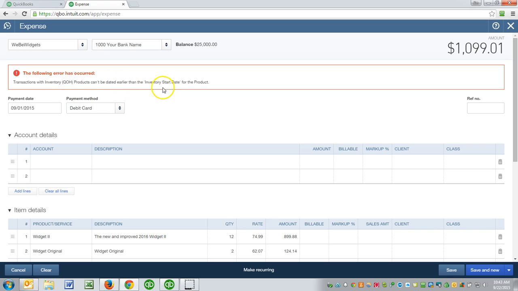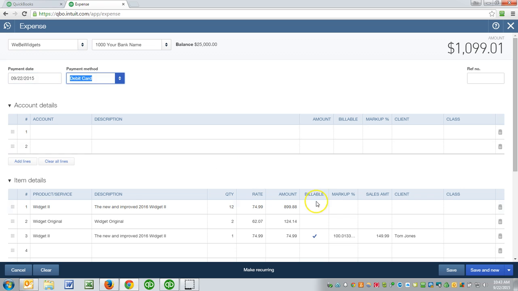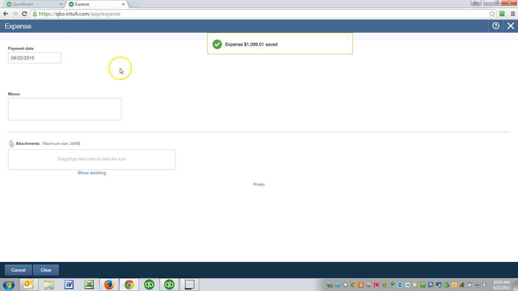Dated earlier than the inventory start. Oh, okay. So, yeah, that's saying, look, you can't order things earlier than the date from when you set the item up. So I'm just going to change this to be today's date, and then I'll save it. Okay.